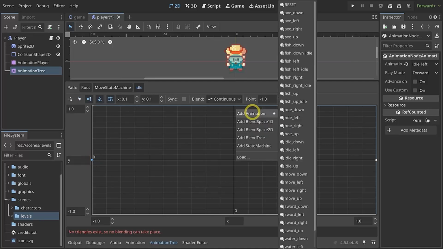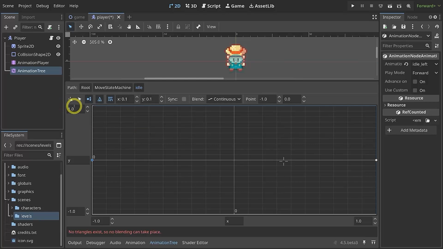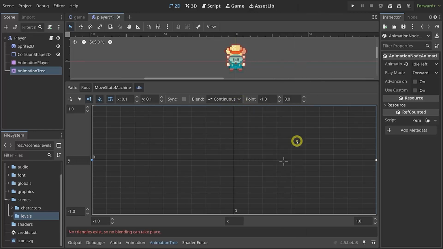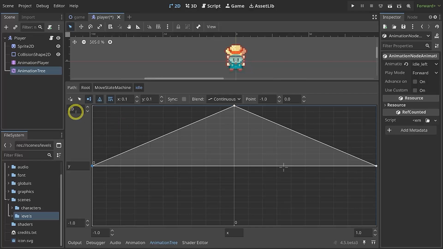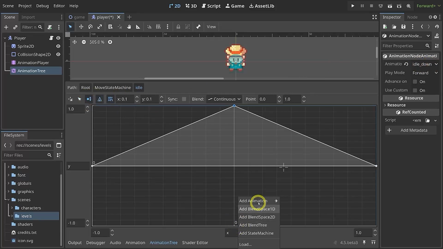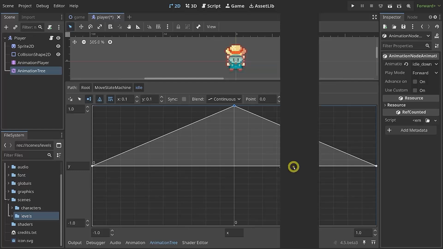I want to add another animation, and now you have to be careful. If you look at the axis, you can see that Y is up, which is inverted compared to the normal Godot system, where going up means decreasing Y. So the top part here is going to be idle down. Later on, we are going to use the direction to pick these points. If direction is 0 and 1, so pointing downwards, then we are on this point up here. In other words, we want to idle down. Finally, at the bottom, we have the opposite, idle up.